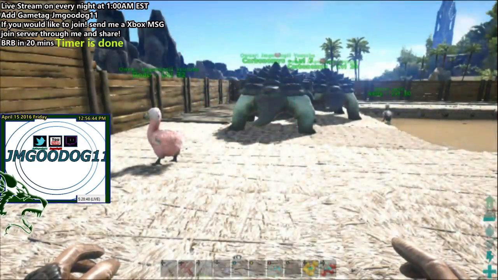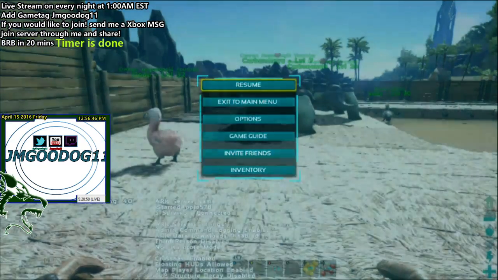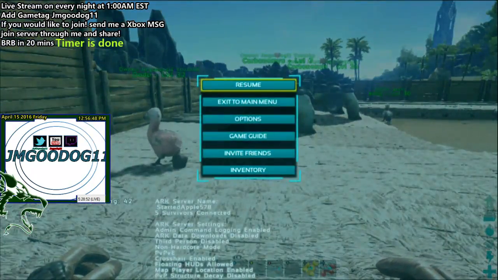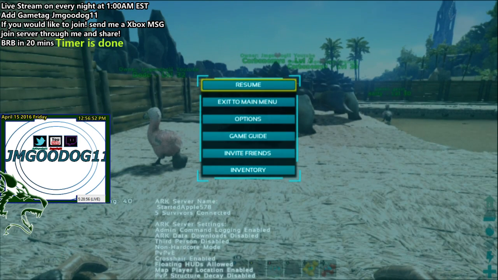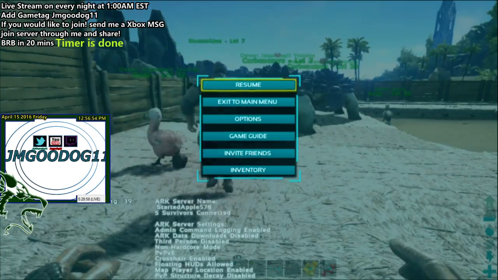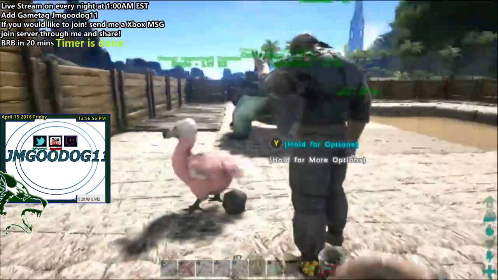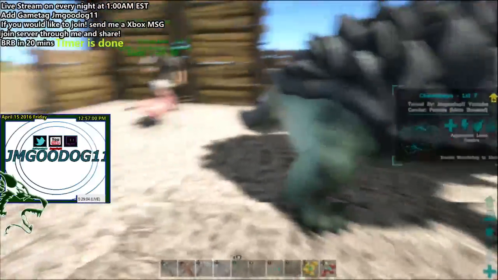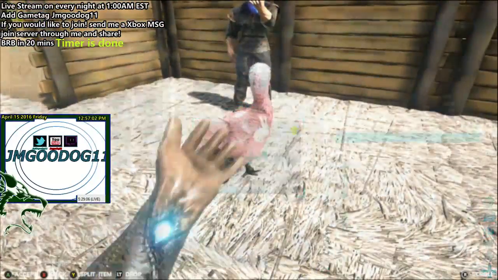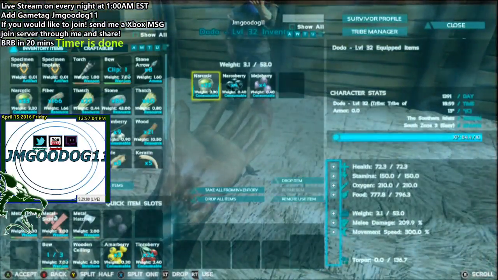No. Right now there's 5 people in this server. This dodo's got quite a bit of narcotic in it. Oh, yeah, I must have left it in there. Take it out.